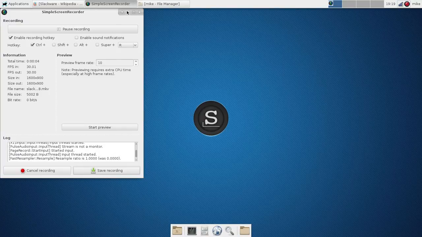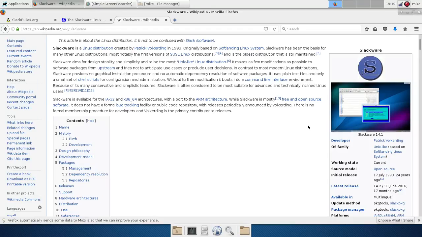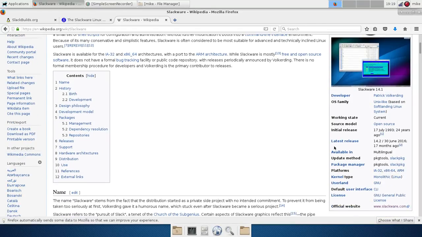As you could probably see, I'm taking a look at Slackware Linux. It is one of the oldest surviving Linux distributions. If we come to the Wikipedia, you could see that the latest release was of June 2016, and its initial release was July 17th of 1993, so a little over 24 years ago.